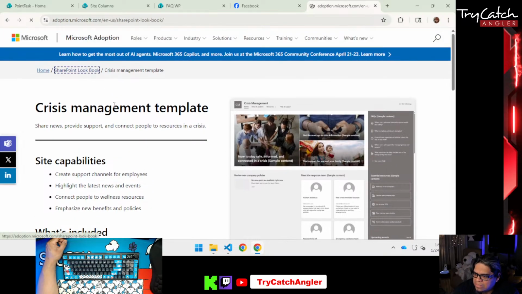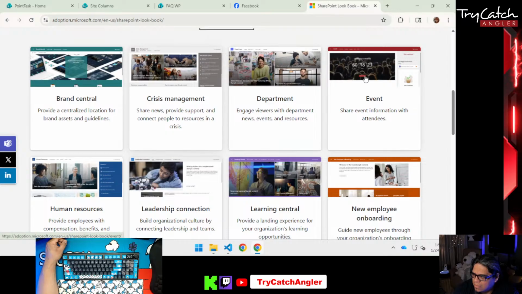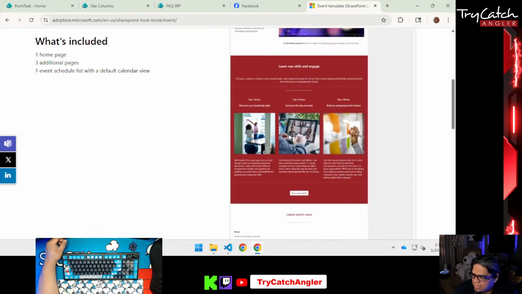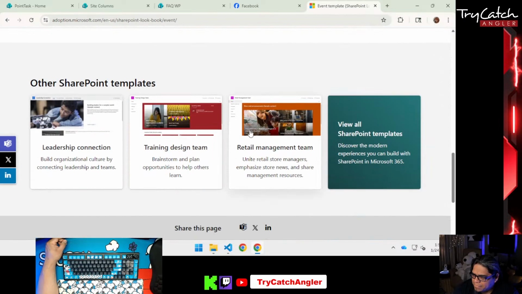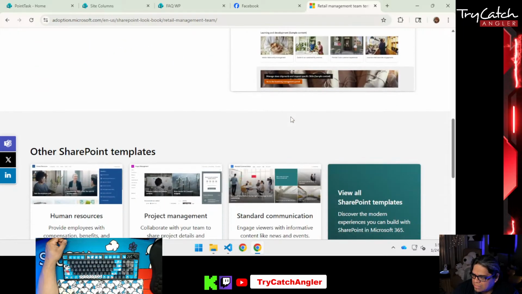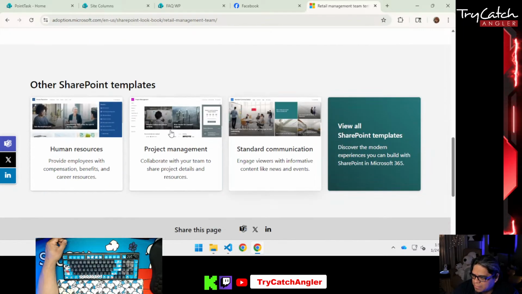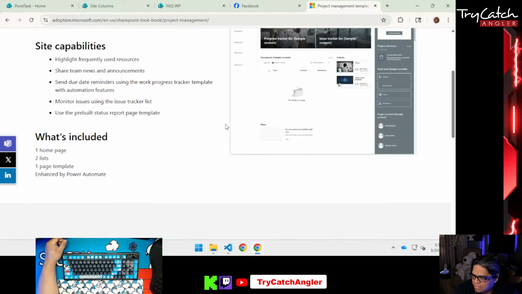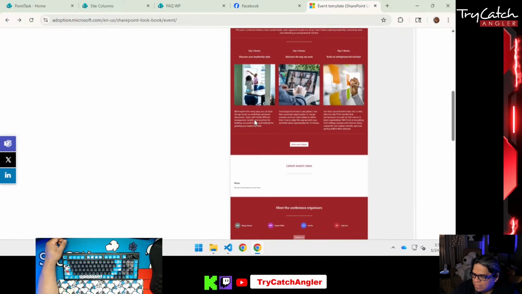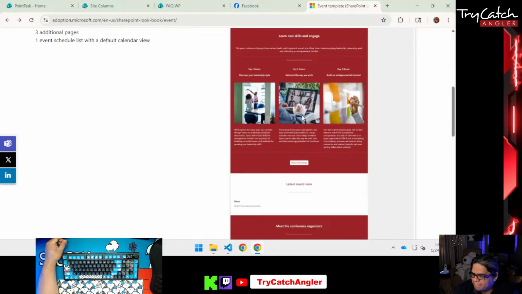Sorry. So let's go back to the lookbook. I like this one that's for an event. It looks really clean. What is this? Retail management. This is another one. Project management. But let's go to the event one.